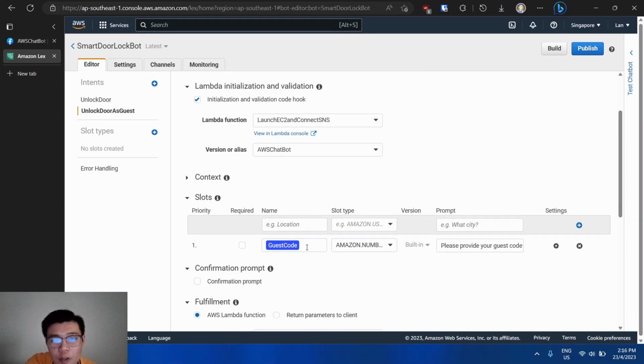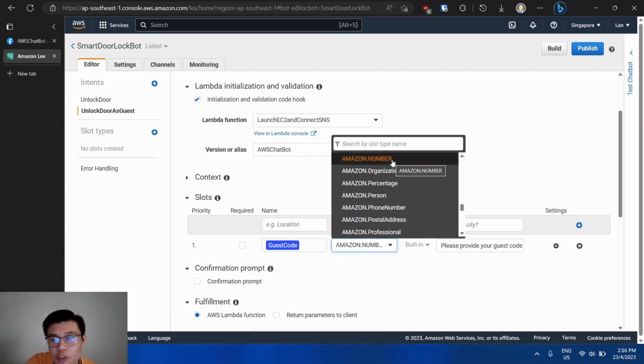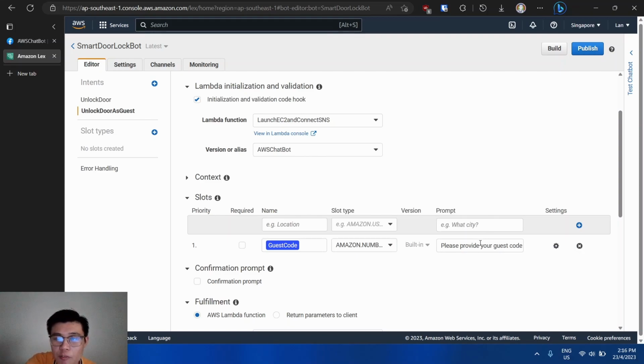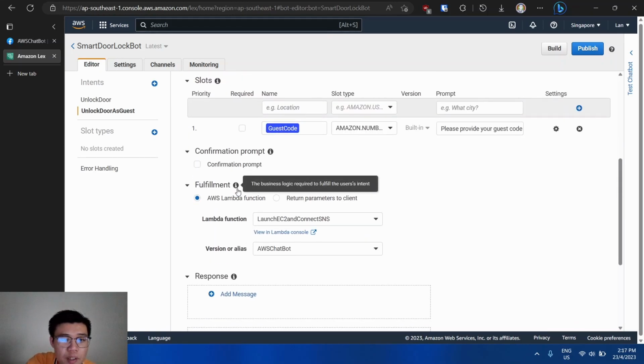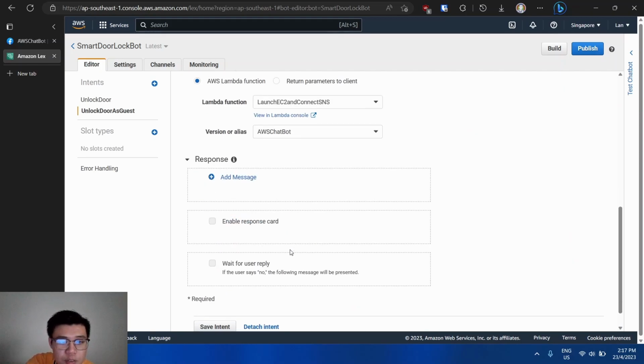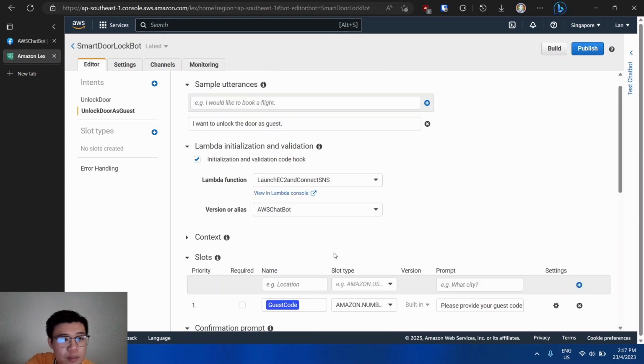In this intent, we have created a slot. The slot is called guest code, and the slot type we have selected is Amazon.Number, and the prompt we created for it is please provide your access code from email. For the fulfillment, we have selected the AWS Lambda function, and we have selected the launch EC2 and connect SNS as the Lambda function, and the AWS chatbot as the version for this fulfillment.